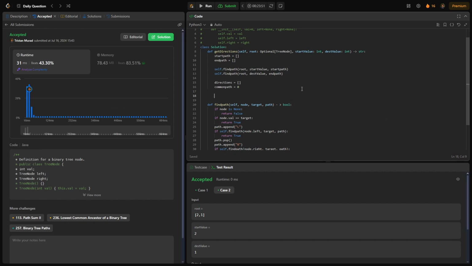Now we just need to find our common path length and identify the directions. So while common path is less than length of start path and common path is less than length of end path and start path of common path is equal to end path of common path. While that's true, we're going to do common path plus equals 1.